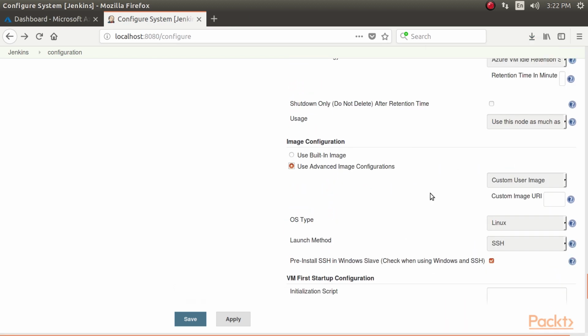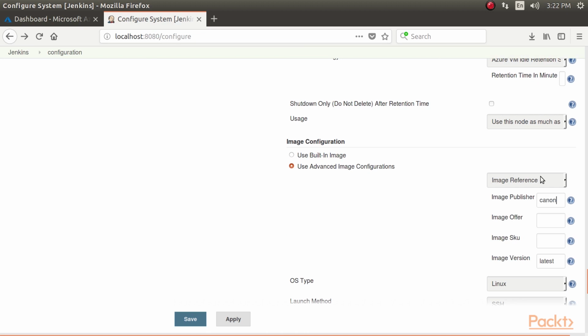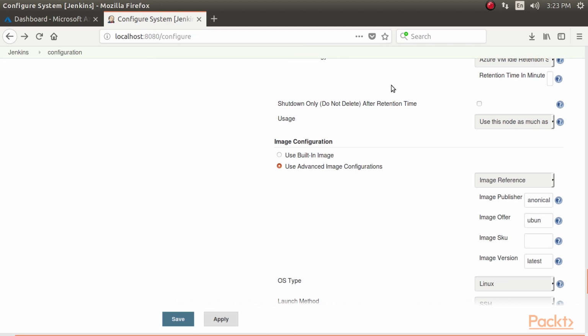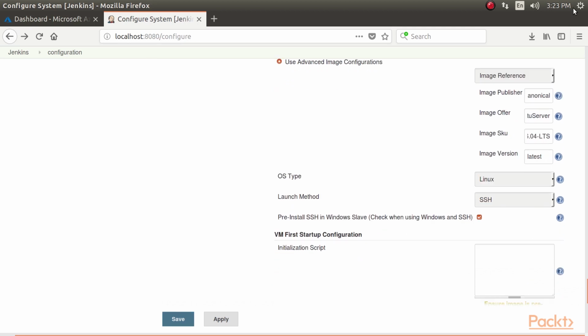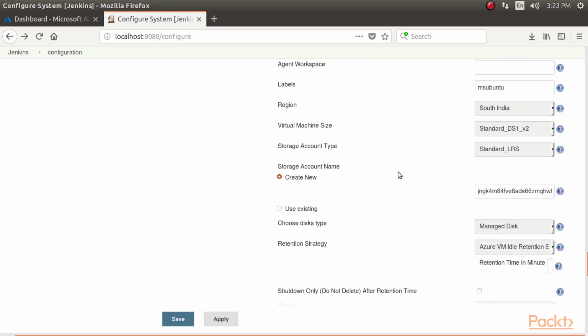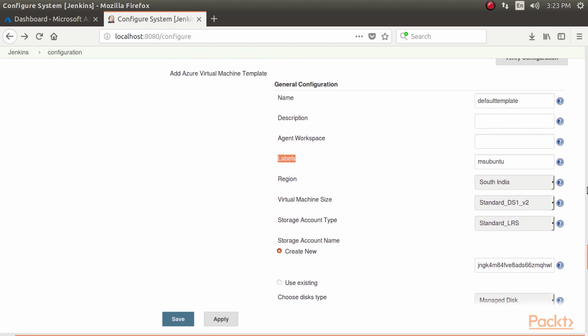Under Image Configuration, select Use Advanced Image Configuration, then click Image Reference. Image Publisher would be Canonical. Image Offer will be Ubuntu Server. Image SKU should be 16.04 LTS. And image version should be latest. OS type should be Linux and launch method can be SSH. Here, labels is the most important attribute, which we will be using in Jenkins jobs to identify the group.